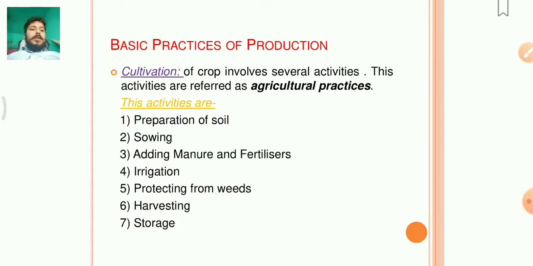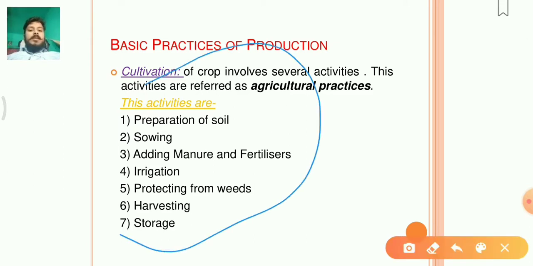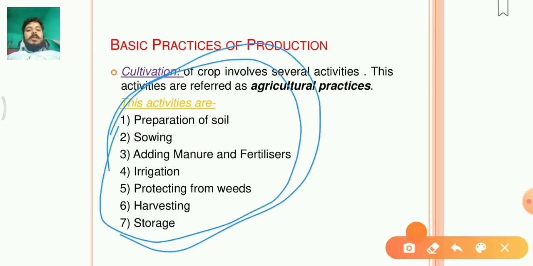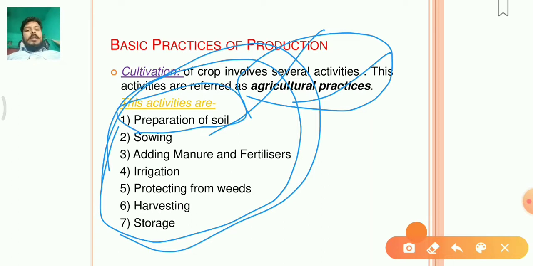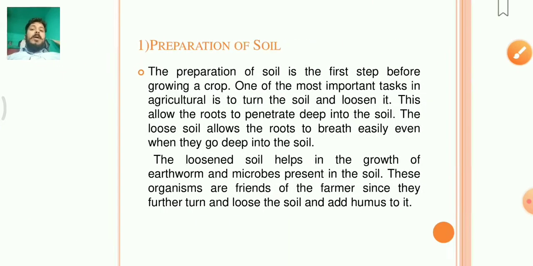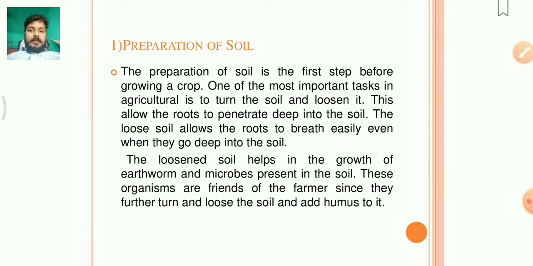We are going to start crop production and management and read about the things that we have discussed earlier in detail. The first step for the preparation of the crop is the preparation of soil. We need to prepare the soil first, so we'll discuss the methods to prepare the soil for cultivation, for yielding the crop.